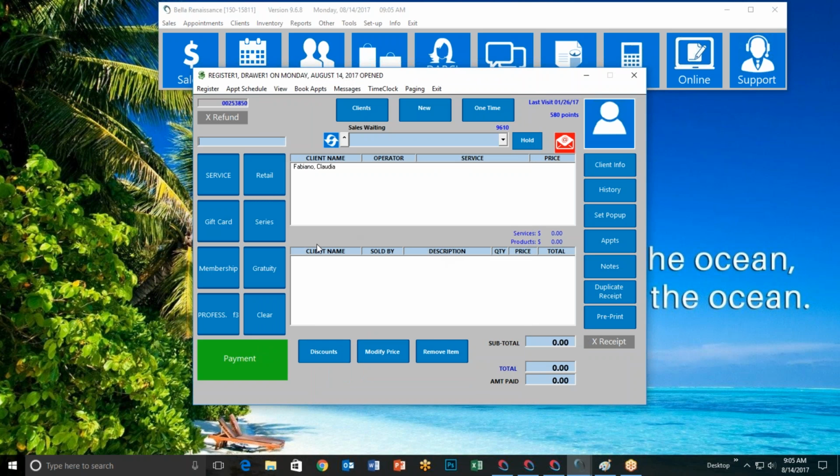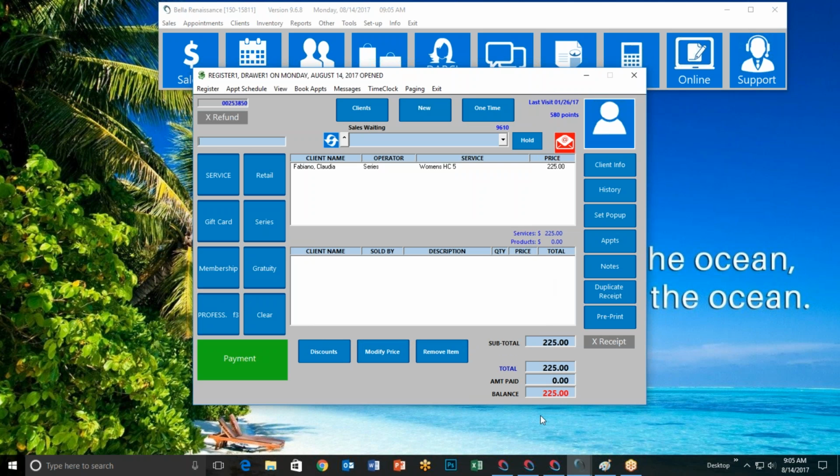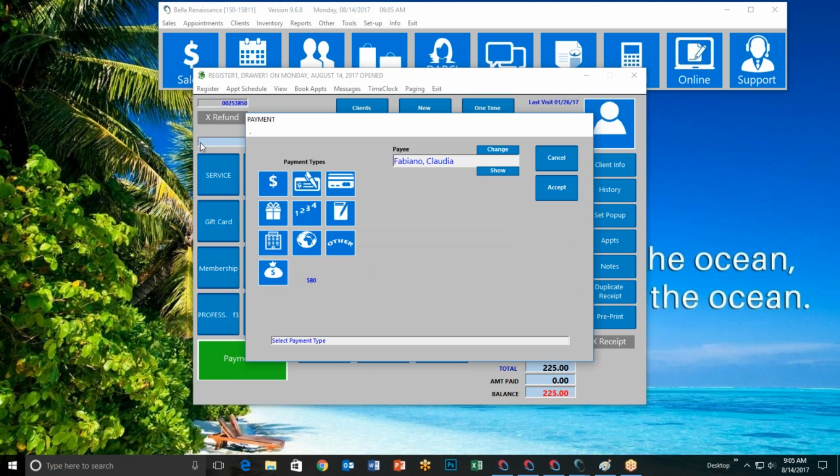I'm going to sell Claudia a series. And what series is Claudia going to purchase? Claudia is going to purchase my women's haircut 5. And I can put in an expiration date if I want. I don't have to. And I'm going to say 02/01 of 22. That's when it's going to expire. And accept. She owes me $225 instead of $250.